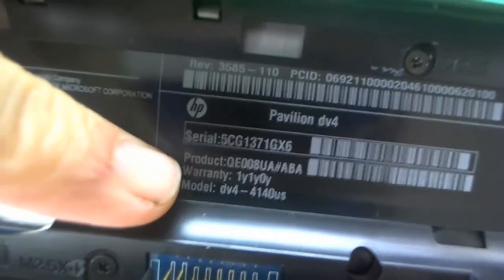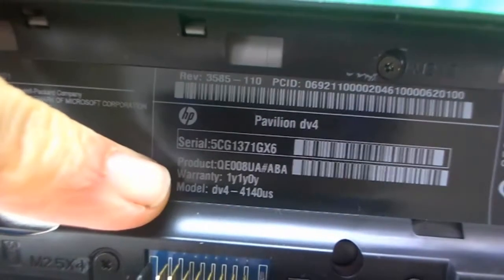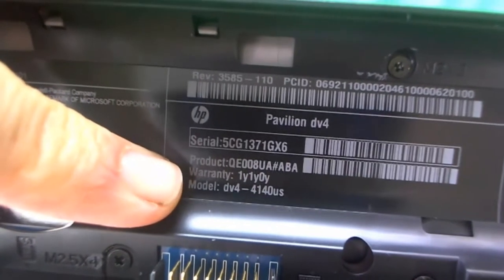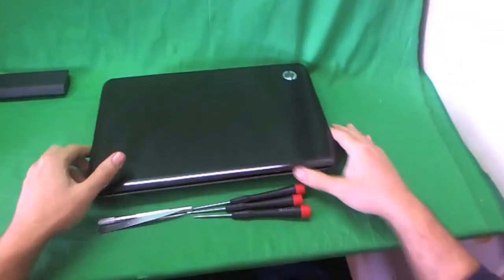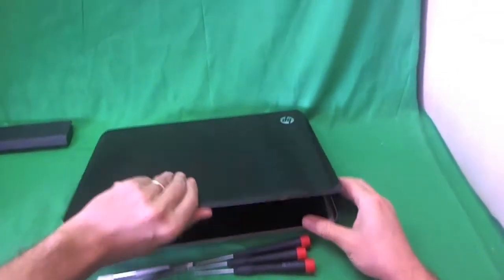So let's get a close-up, see if we can get a good focus. There it is. This particular one is DV4-4140US. DV4-4140US. So anything that starts in the 4000s, this procedure will work for. Okay, so now we got that straightened out.